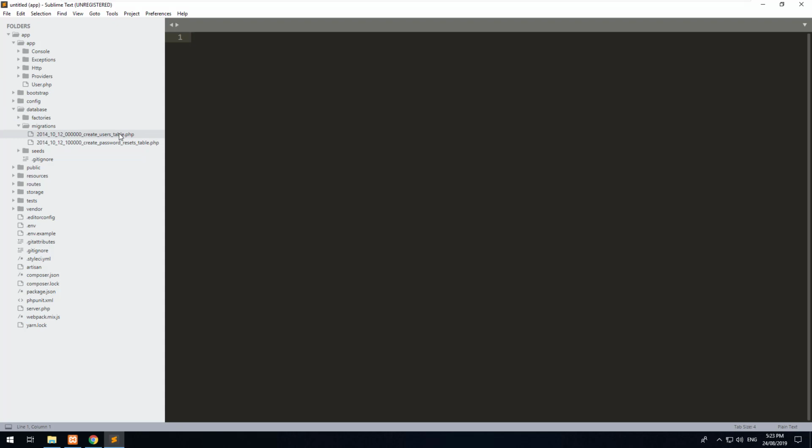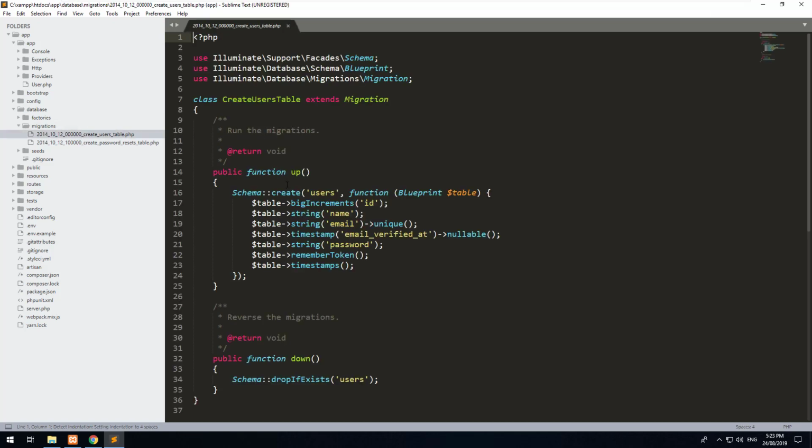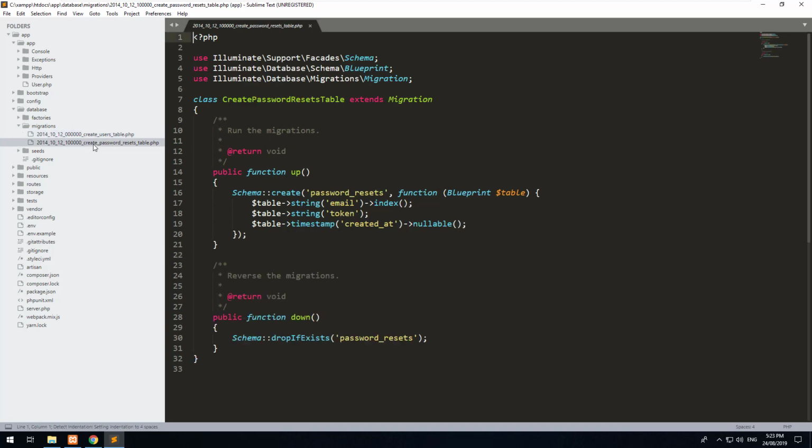So a migration is a blueprint of a table in your database. It allows you to structure the database table however you like. For example, in the users migration, we have right now name, email, verified at, password, all that sort of stuff, and that's how the database table is going to look. You'll also notice there is a password resets table, and that's something that comes with Laravel as well, with its inbuilt password reset functionality.